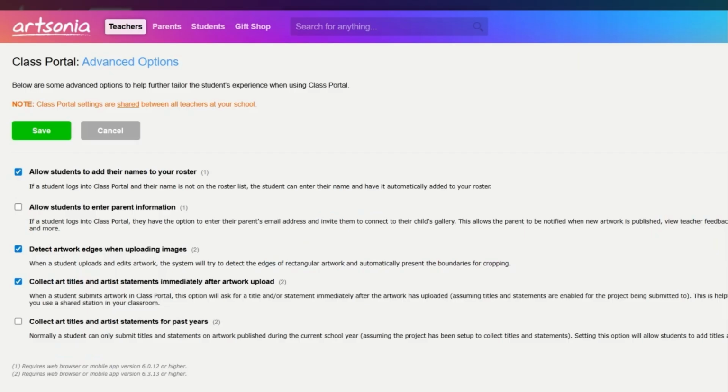And then going back to Classroom Portal, when you click on Advanced Options, you have some different choices here. The first one allows students to add their names to your roster. This is useful if you have the occasional student that transfers to your class. That way, like I showed earlier, they can just add their own name to it. But if you're afraid students could make fake accounts or something like that, you could unclick it and wouldn't have to allow it.